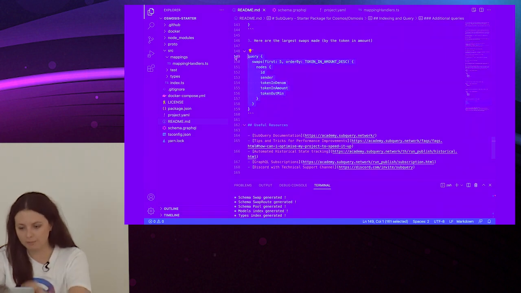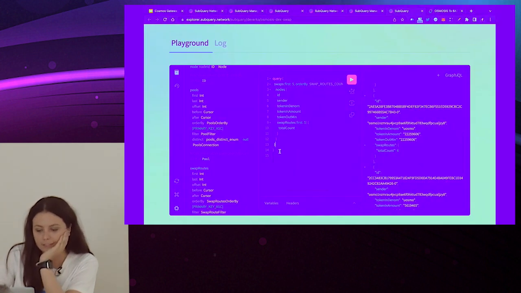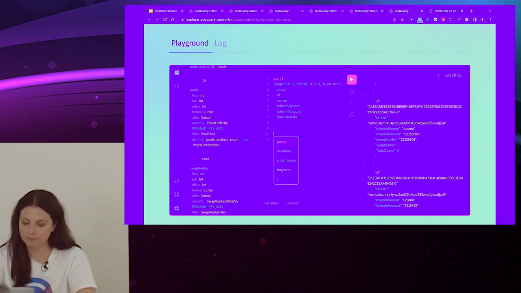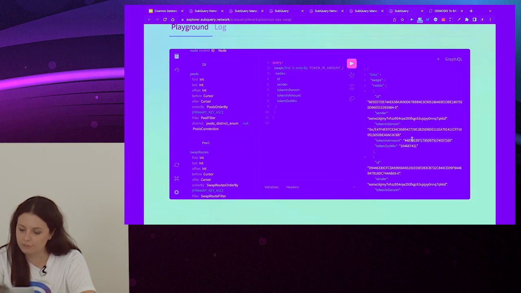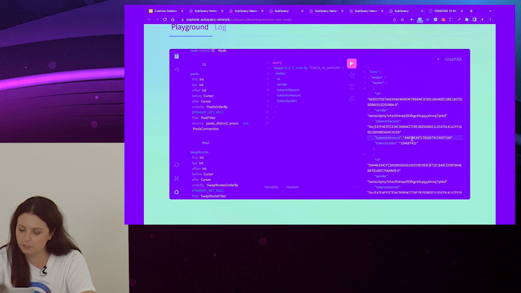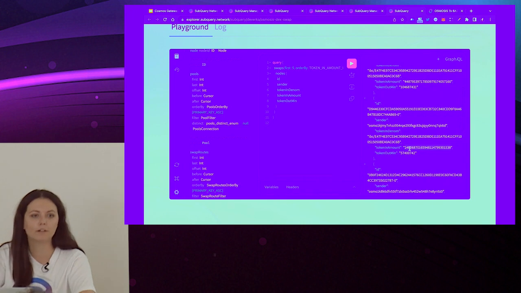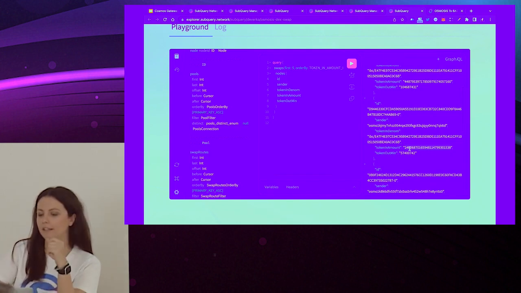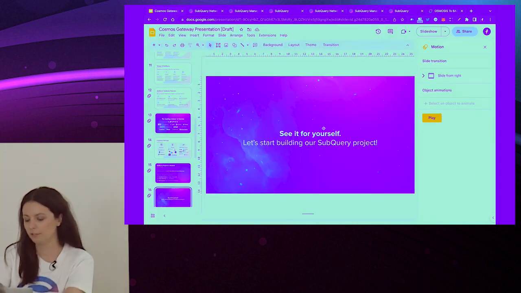Okay. And then maybe one more. The largest swaps made by token in amount. Let's see. Okay, so this is the token in amount for the largest one, and then the second largest is quite smaller, right? So this is how it would look in terms of the very high-level overview of a SubQuery project. And let's go back to our presentation now at this stage.